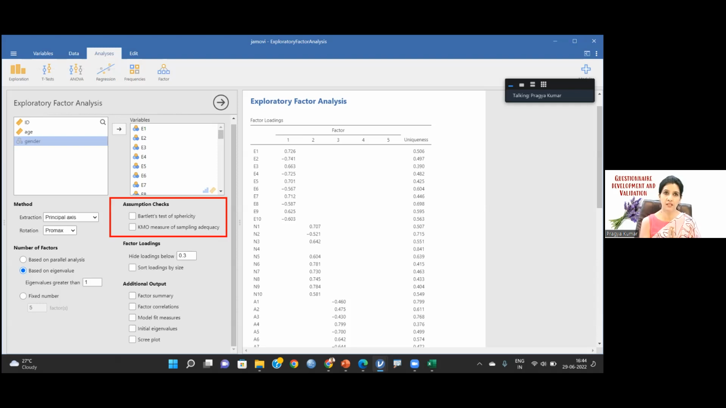And we discussed the Bartlett's test of sphericity and the KMO measure of sample adequacy. The Bartlett's test of sphericity tests the null hypothesis that there is no correlation between these items, and we have to reject this null hypothesis. That's why the value should be less than 0.05. The second one is the KMO measure of sample adequacy. It should be at least more than 0.7. If it is 0.8, then it is very good. So these are the 2 assumptions.